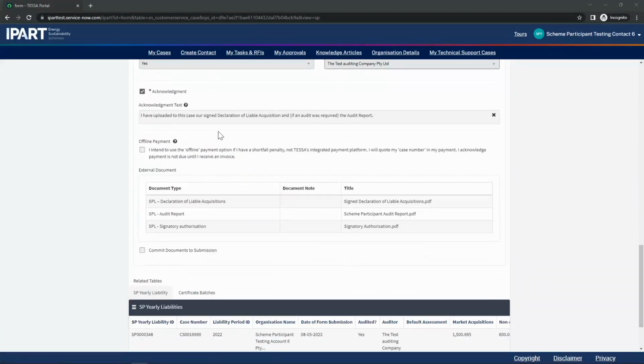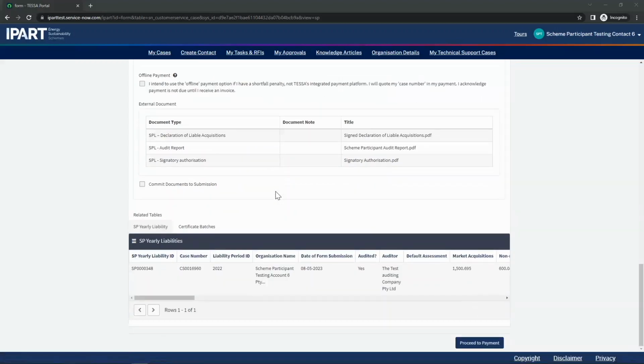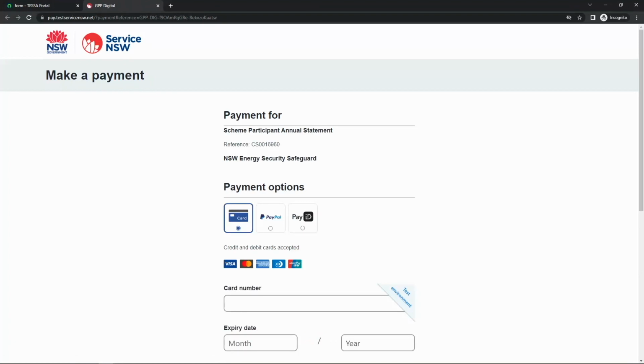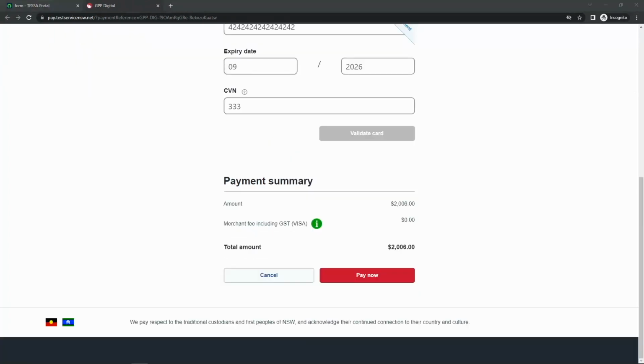As noted above, I can choose to pay offline or online. If I wish to pay online, I can scroll to the bottom and I will see the Proceed to Payment button. If I click on that button, the integrated customer payment portal will pop up and prompt me for my payment details. Once I've completed the payment details, I can pay my invoice by clicking Pay Now.